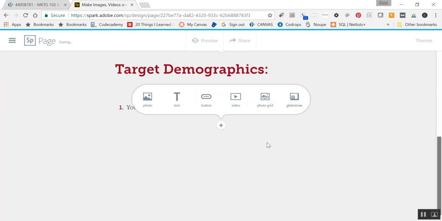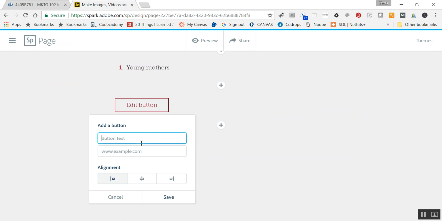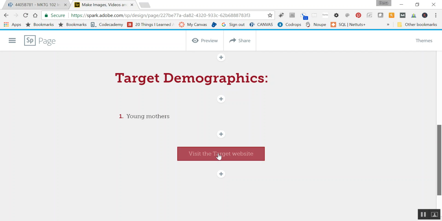So you can keep developing these things and add things like, let's say you want to put a button in here, visit the Target website, something along those lines. You can choose how you want that alignment. If you want it in the center, and see, it builds all these things for you.